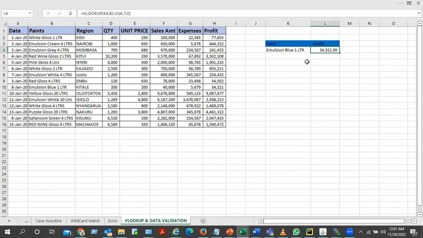So let's say we select something else like immersion blue 1 liter. See, it's changing. So you don't need to keep going and changing, or creating several more lookups. You can combine this feature of data validation and VLOOKUP to ease your presentation. I hope this will help you in your day-to-day work with Excel. Thank you very much.